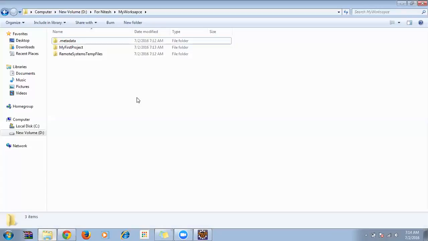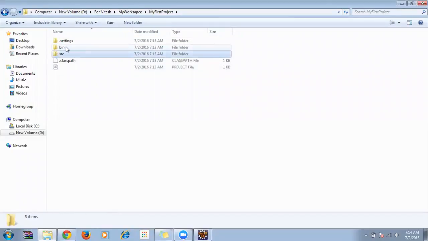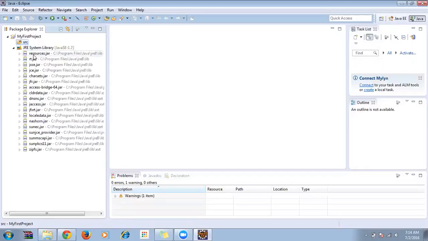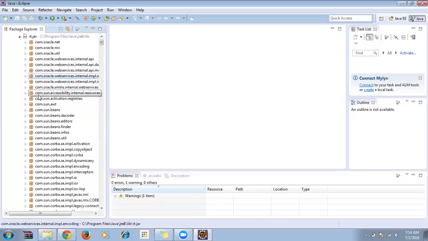Now if I come to this place, can you see my first project is ready. Inside that one, the source and bin folders will be there for me. So what are the source and bin folders? We'll see. Here you see source and then the JRE System Library. The JRE System Library consists of jar files. Multiple jar files will be present. Inside the jar files we have the packages, and inside packages we have the class files.